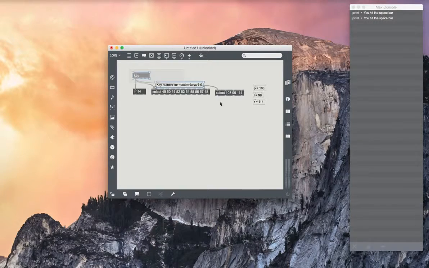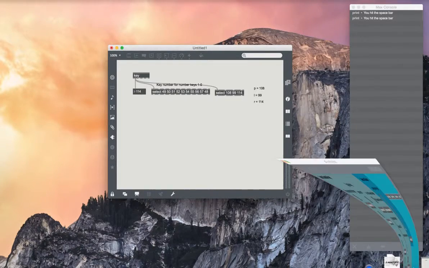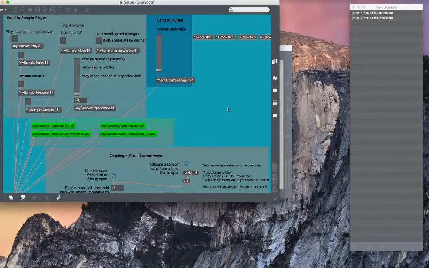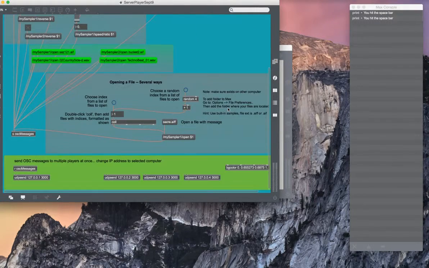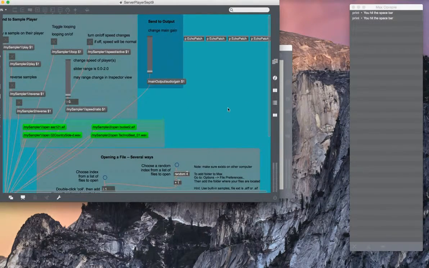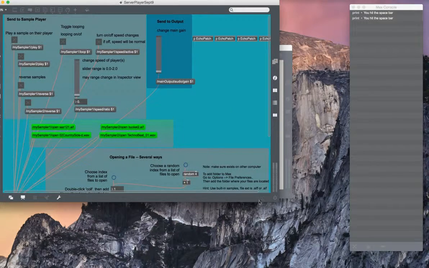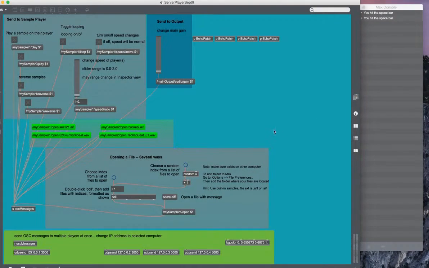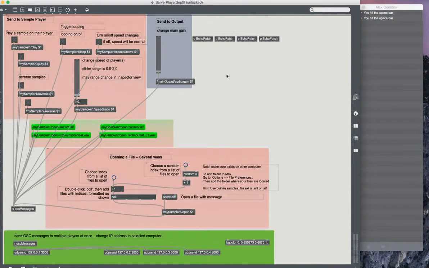So let's just copy that whole patch there and go to our sample patch that we've been working with, the server player that sends messages over Open Sound Control to several sample players. Now, part of your task was to make this activated using keyboard shortcuts. So let's just unlock the patch and drag over our keyboard activation and our key number selects in here.